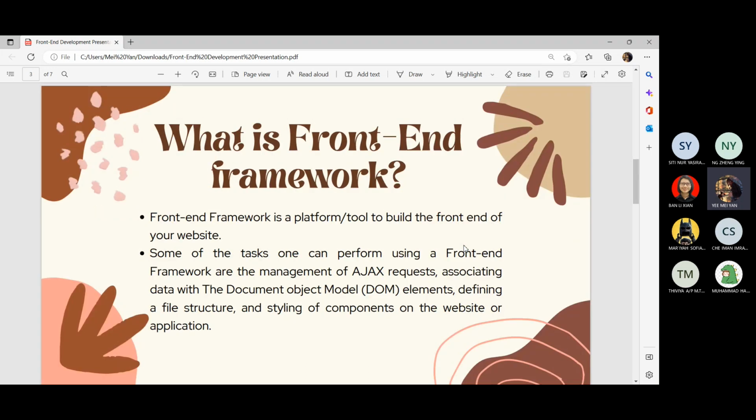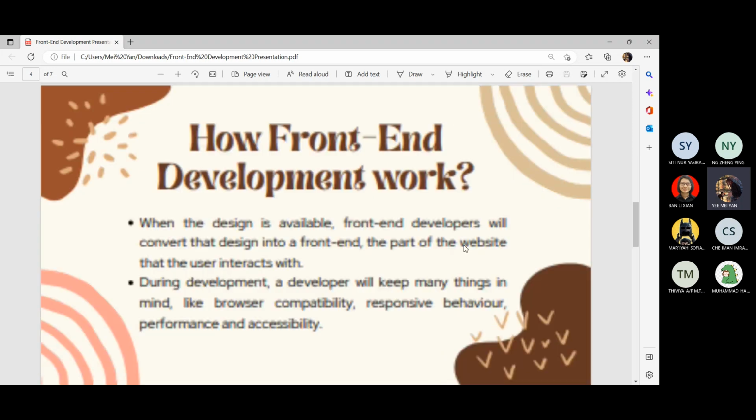Next is what is a front-end framework? A front-end framework is a platform or tools to build the front end of your website. Some of the tasks one can perform using a front-end framework are the management of AJAX requests, associating data with the document object model DOM elements, defining a file structure and styling of components on the website or application.